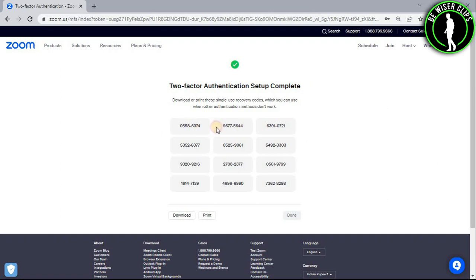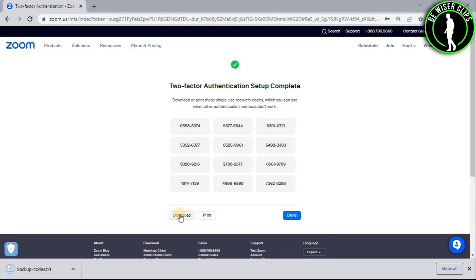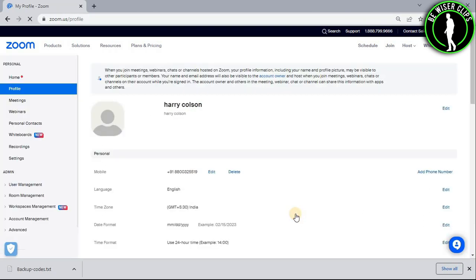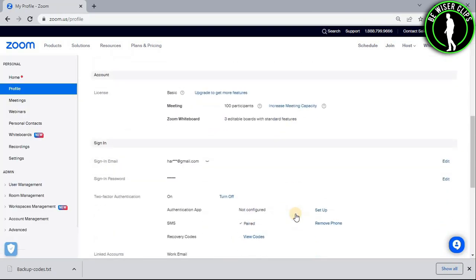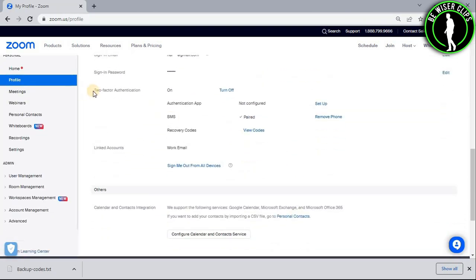So guys, you can even download your two-factor authentication setup by just selecting this button right here. And after that, select this done button right here. So if you scroll down guys, then you can see that two-factor authentication is now on and it has been paired with our SMS option. So that's how you guys do it, and that's it for the video guys.